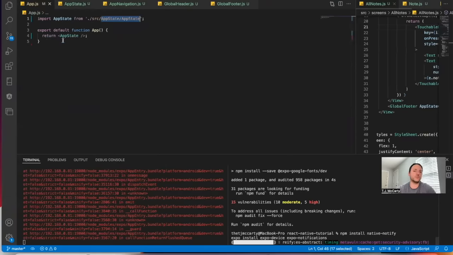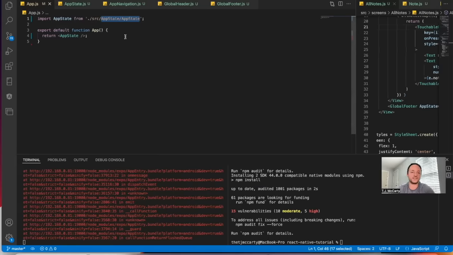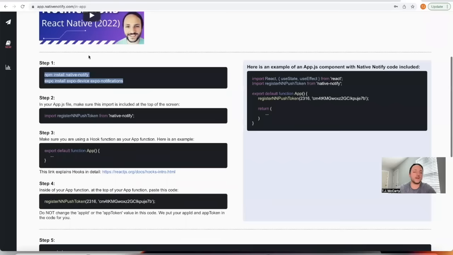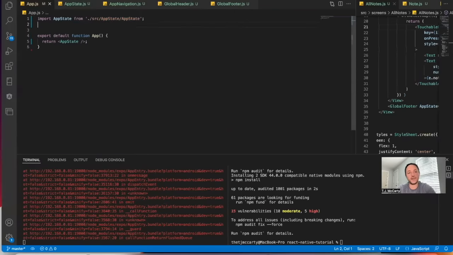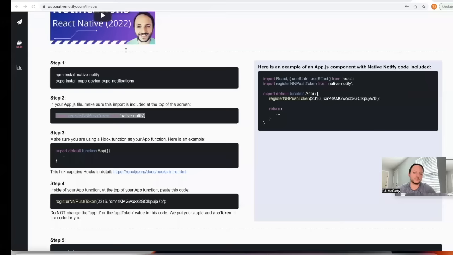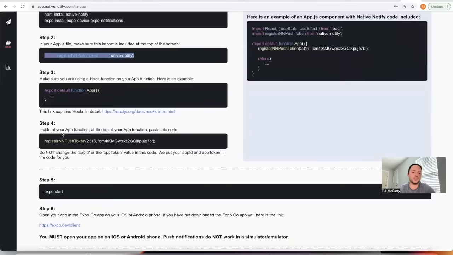Where I like to keep push notifications is in the App.js file. So step 2, where it says import this function, you want to go to your App.js file and import that right there. Then it says make sure you're using a hook function for your app function, or push notifications won't work. We're already using a hook function. This link here goes more in depth into how hook functions work if you'd like to view that, but we're already using a hook function.